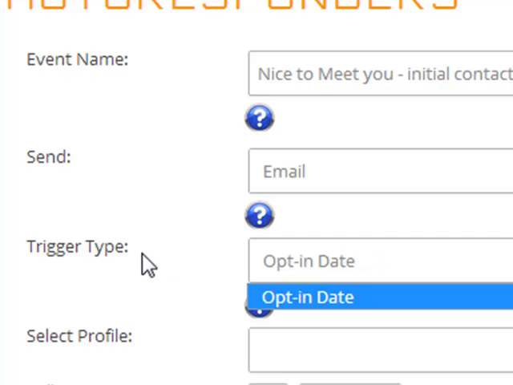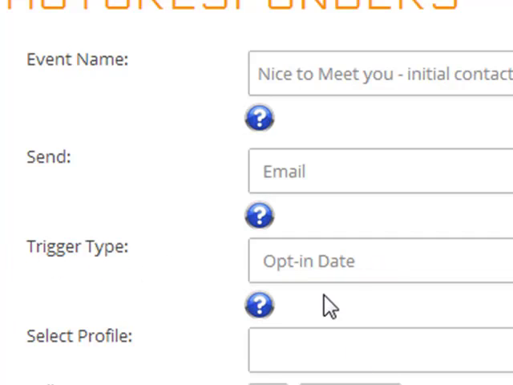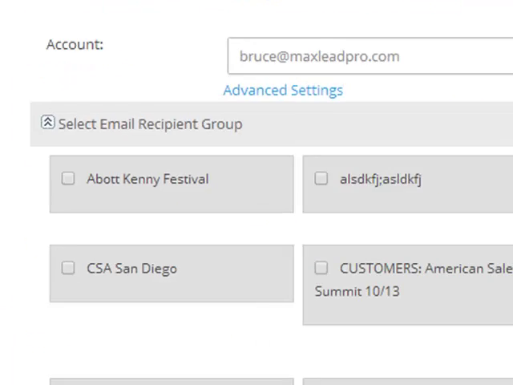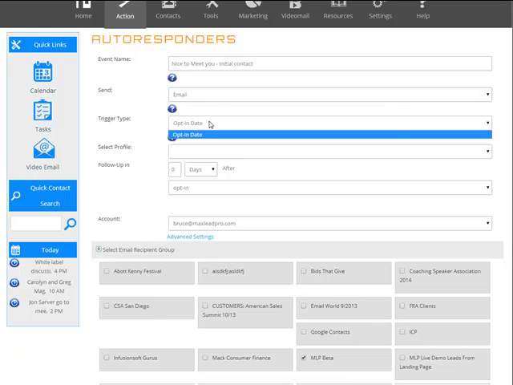And the trigger type is group membership. It really means opt-in date, but technically, even if we add them manually to the back end and they're added to this group, we have this here because we will shortly have additional trigger types, which could be calendar events or something like that.